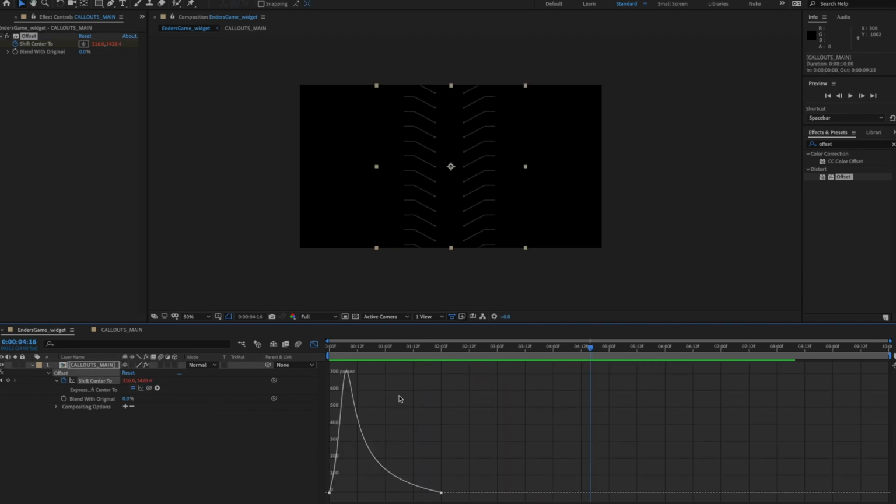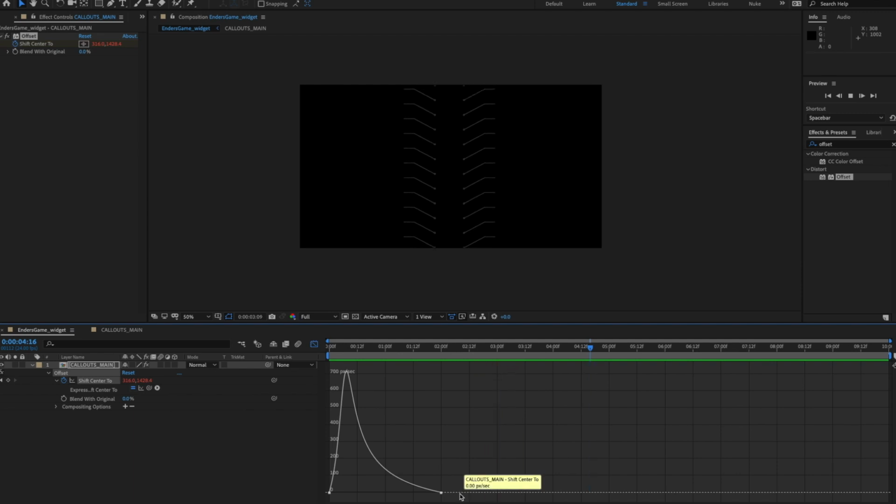Okay, again, if you look at the speed graph, you want to think of it as miles per hour. So it goes from 0 to 700 pretty fast, then it slows down. Okay, great. So that's one element here.